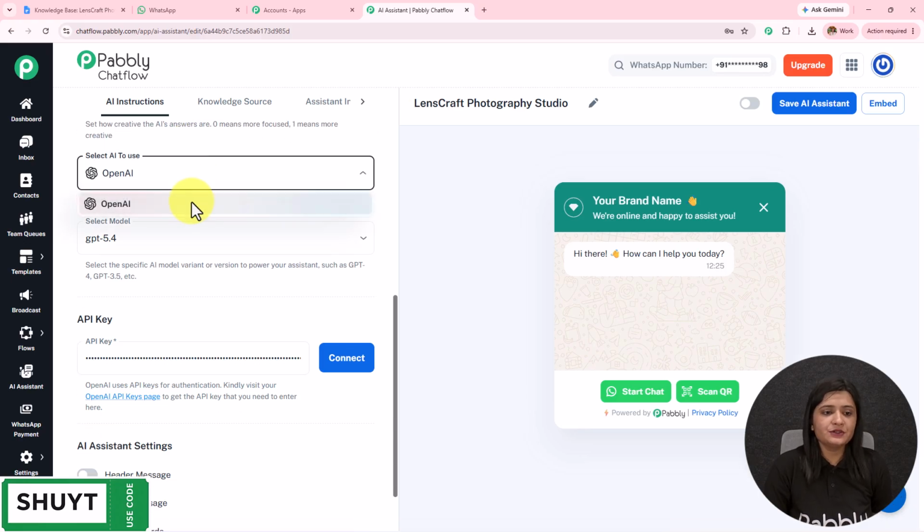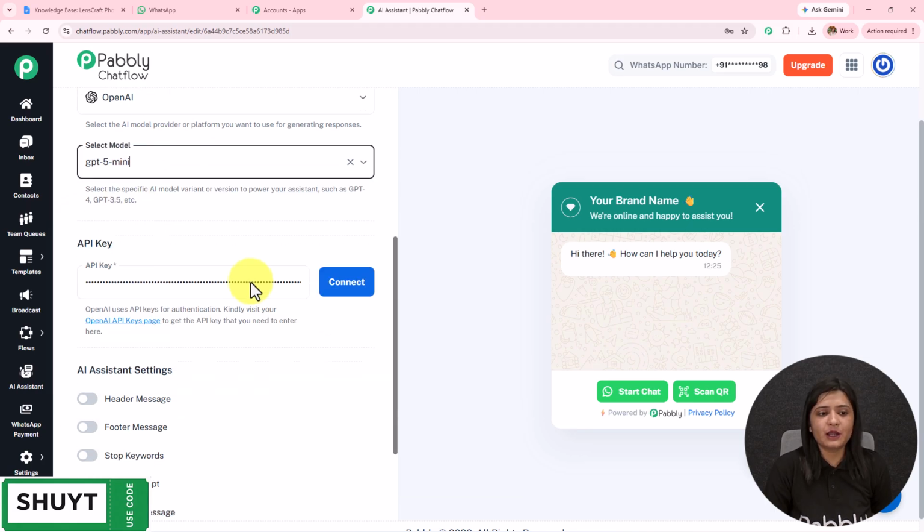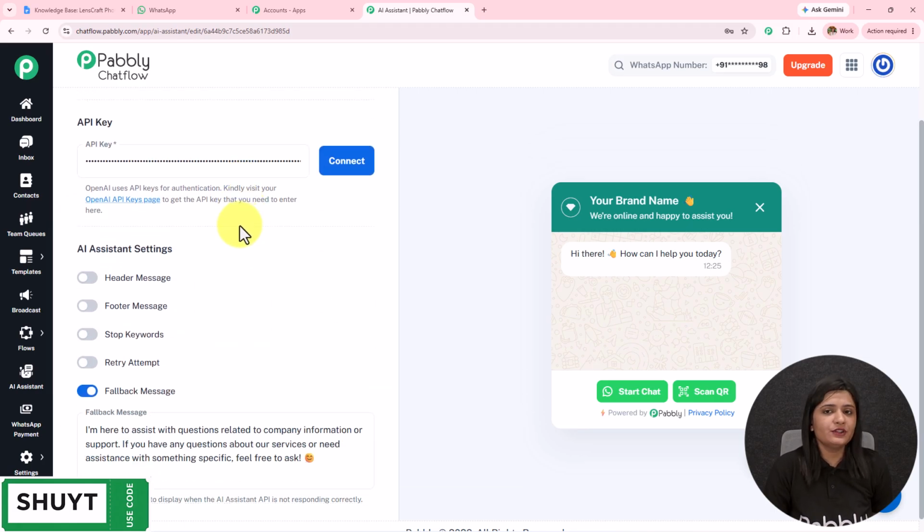The AI to use will be OpenAI. The model will be GPT-5 mini. So you can set this according to the requirement. And then we have to enter the API key of the AI agent.